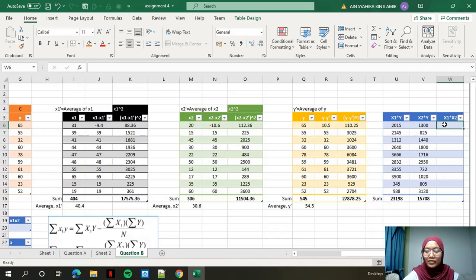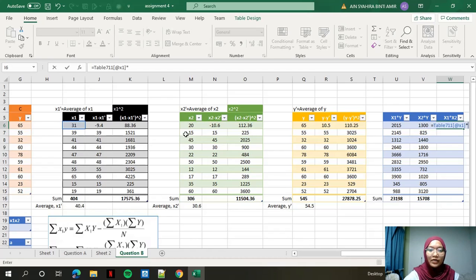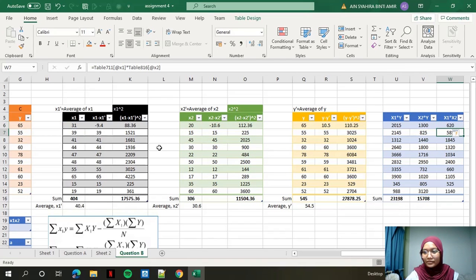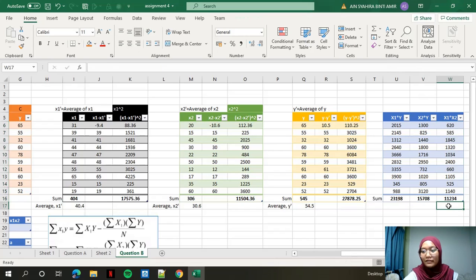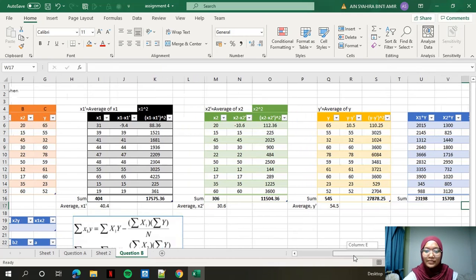Now we need to find our x1 times x2. To find x1 and x2, we select our x1 column, which is this one, and then put the asterisk sign and select our x2, which is this one, and then we select enter. Now we have x1 times x2 data, and we need to find the sum of it, so we highlight the column and we use the sum function. It gives us 11,234.